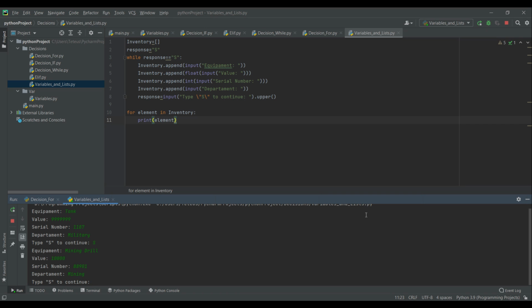And now, if I type S to continue, and also an interesting thing, there is one part of the code where even if it asks for a capital S, I can put a normal S, as you can see. So I just create another one for the whole of it. Equipment, I don't know, tractor, with a value of 1. Serial number 000110. Department, I don't know, farm. A farming department, farm. Now let's not type S, but just press enter, for example.